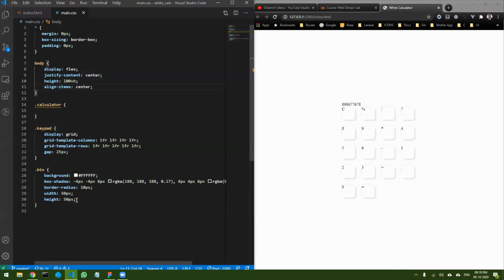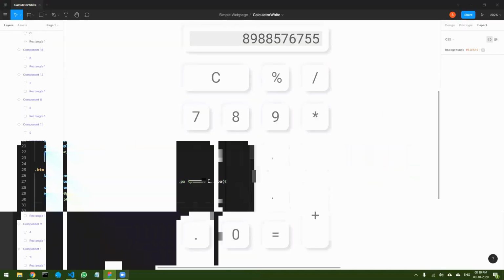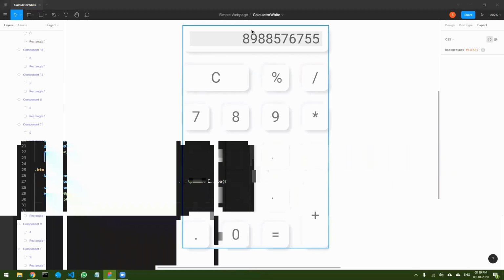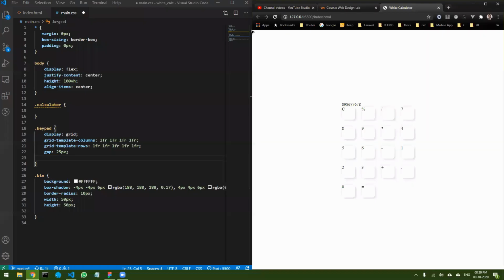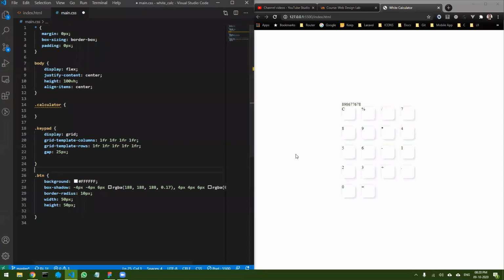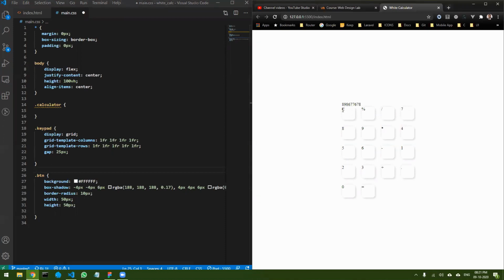So to make the keys proper, we have to first set the font size of the elements. So let's come back. Okay, so we have set the things properly. Now the next thing will be to set the size of our text in our buttons.